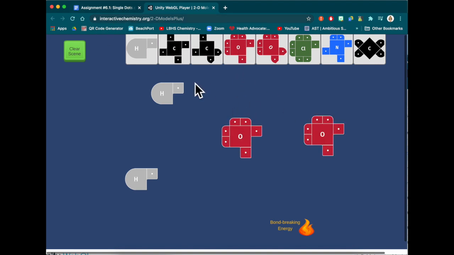Because we're doing single dots and lines, you're only going to use the single bonded carbons and oxygens. So this carbon here, don't use this one. This oxygen here, don't use this one. And don't use this carbon either. All the other pieces, nitrogen, chlorine, and hydrogen, are okay.